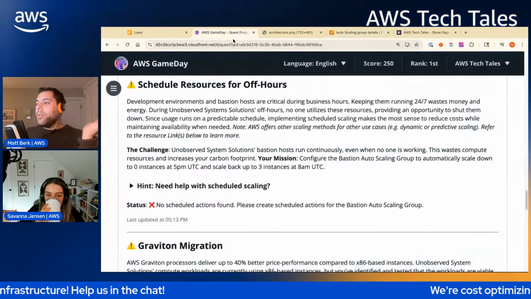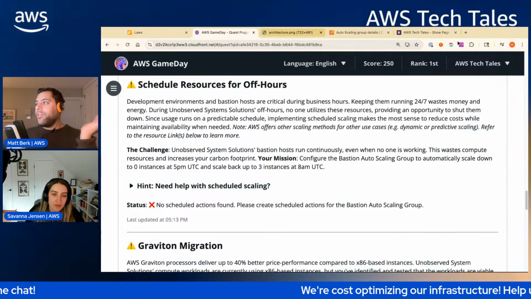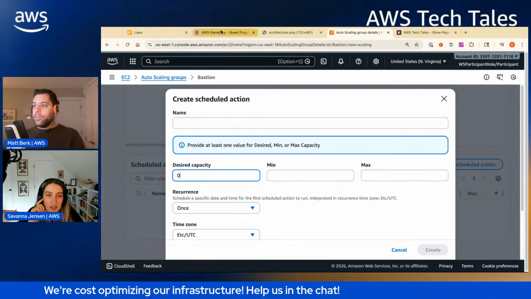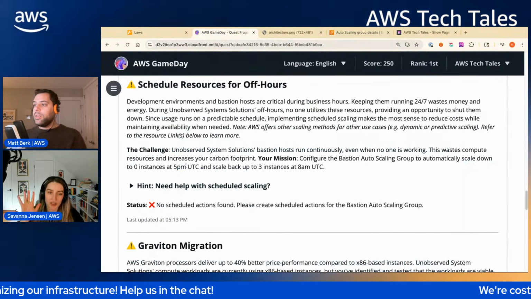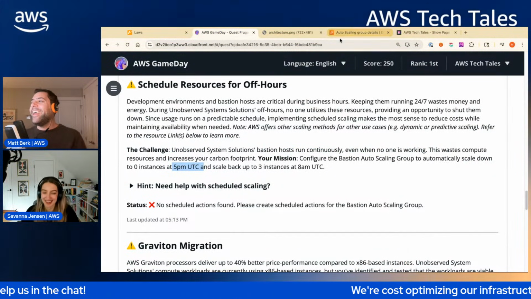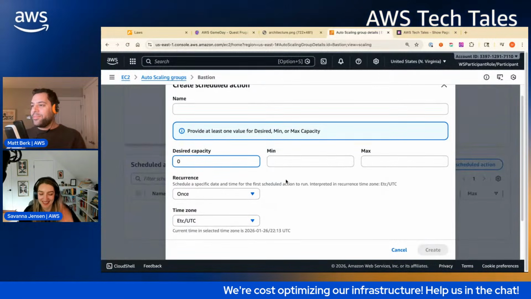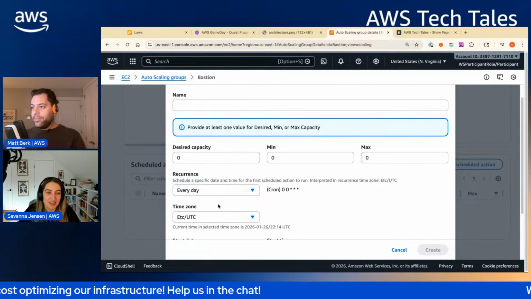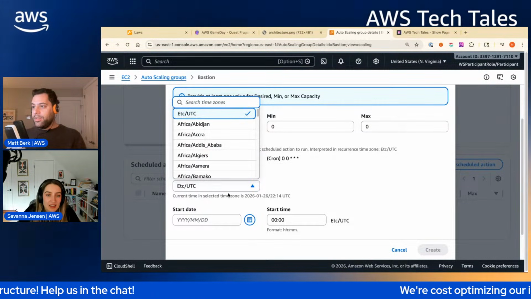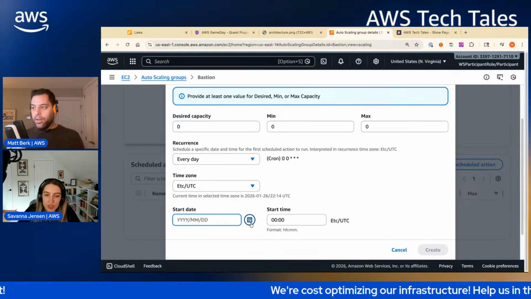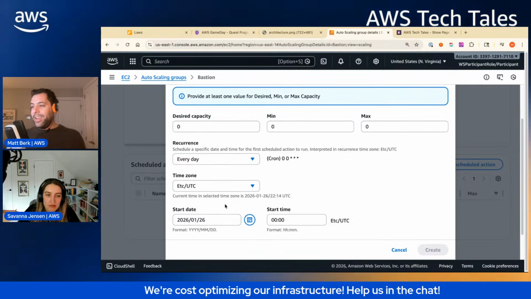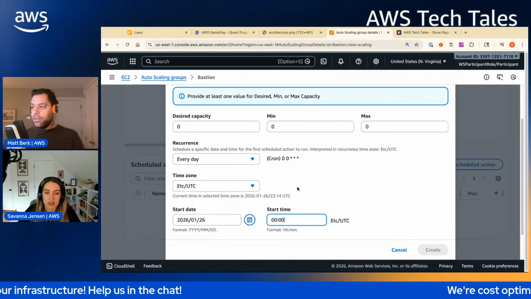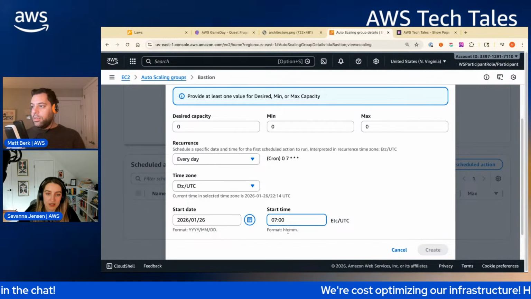Yep. So let's see. We wanted to do one that scales to 0 at 5 p.m. And can you go back and look at the time zone for a second? Oh, UTC. Okay, UTC. I'm so twisted around that because sometimes, depending on where you're looking in the cost tooling, it's UTC and sometimes it's local. Yeah, UTC, and then we want to start today. And if it's 5 p.m., then it's 17 o'clock.